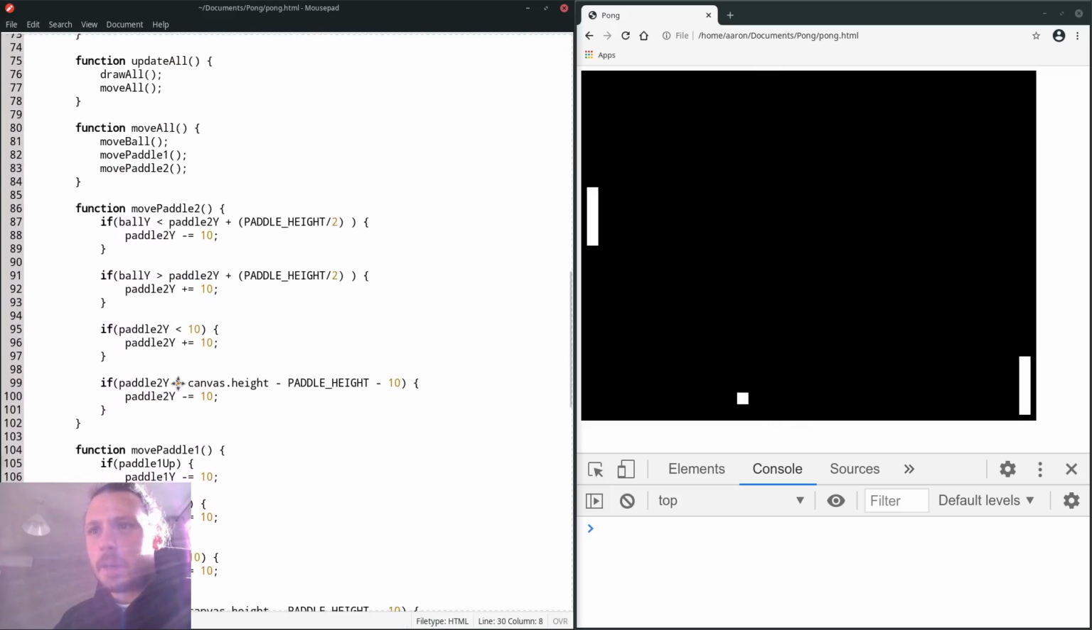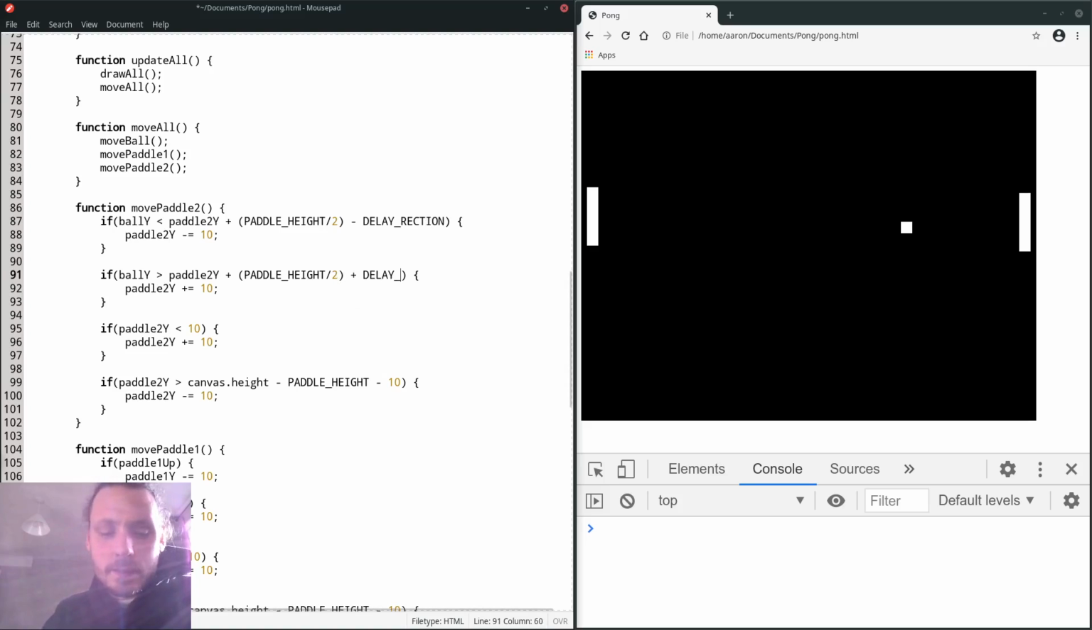I'm going to come back down to move paddle 2, and I'm just going to subtract the delay reaction from the final math and add it to the other line. Hopefully I've done that the right way around. I haven't spelled reaction right.